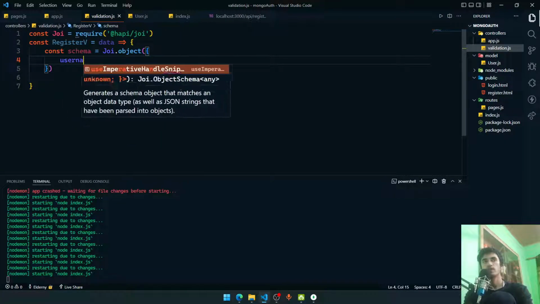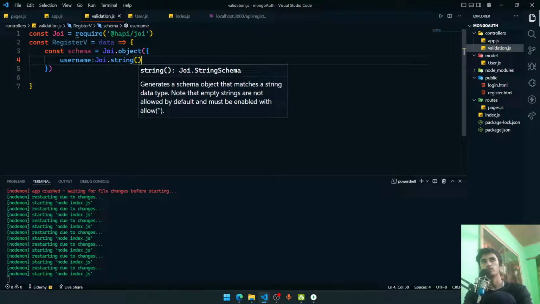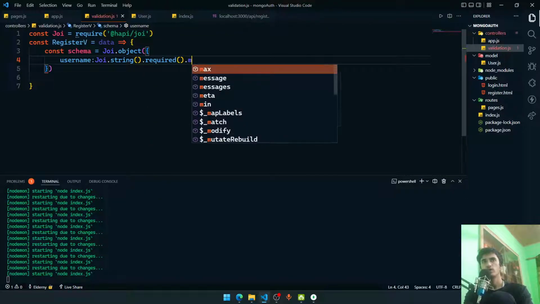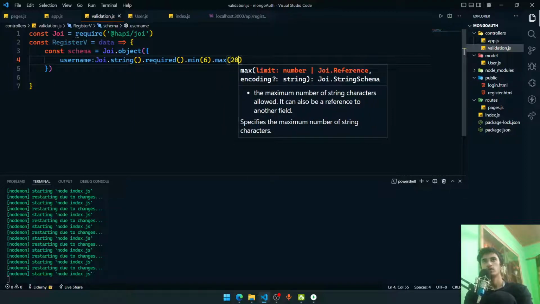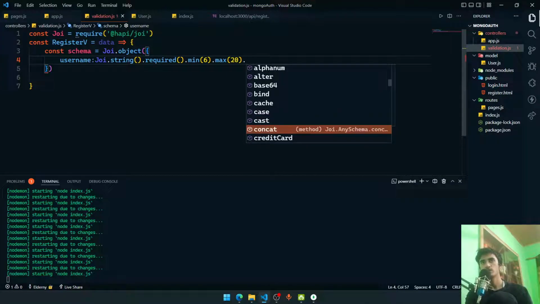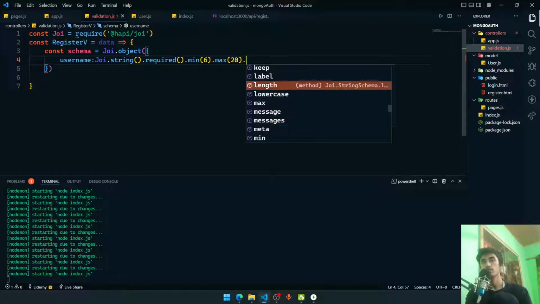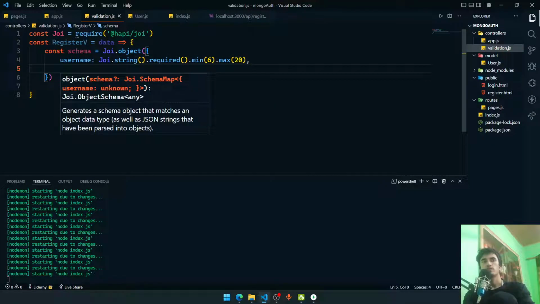It's first of all going to have a username, and that is going to be of type joi.string, and it's important, it's required, so we need to have dot required, and the minimum should be 6 characters in length and the maximum should be 20. And you can see it does have a lot more options. It has case, email, empty, equal, error, example, stuff like that. You can also make sure it's lowercase. So yeah, it has a lot more options. You can do stuff like that.